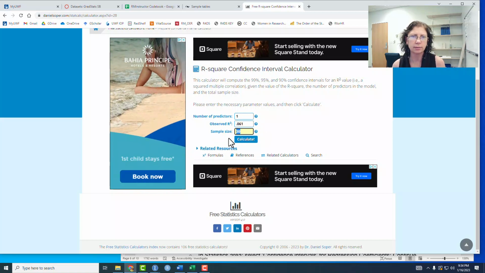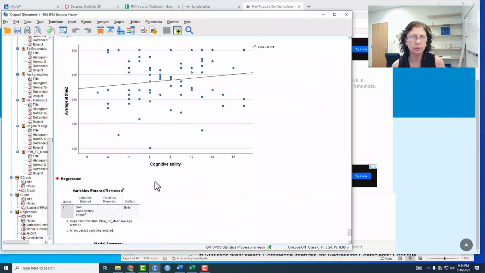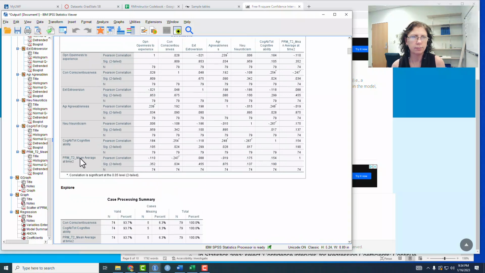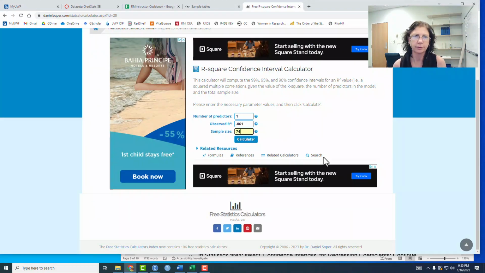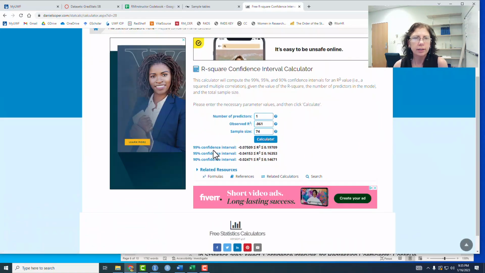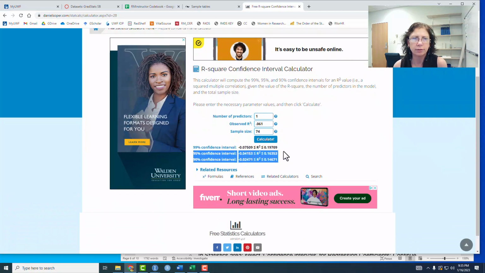And the sample size. The sample size was way back at the beginning. So Perceptions of Research Methods has a sample size of 74, and that's what we use because that's our outcome, and you have to have two. Like you have to have a relationship between X and Y. If Y is missing, you don't have a relationship. So 74 is our sample size there. I'm going to hit calculate. And here is our 95% confidence interval.